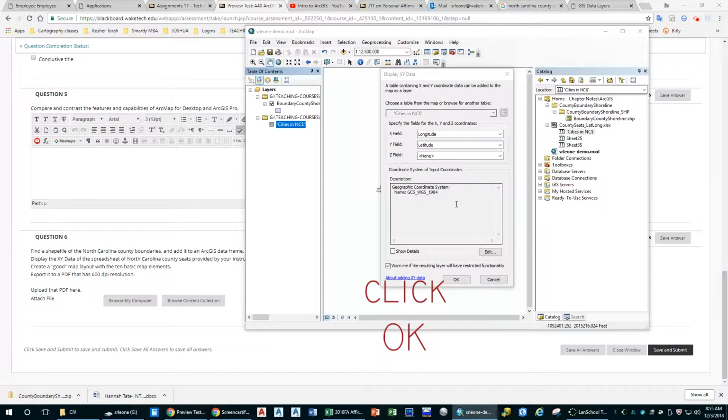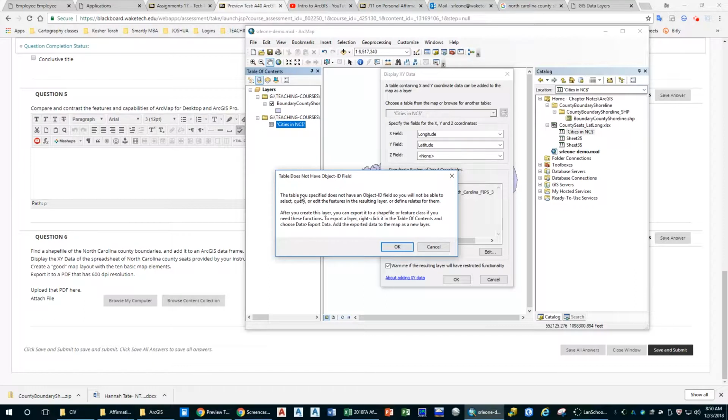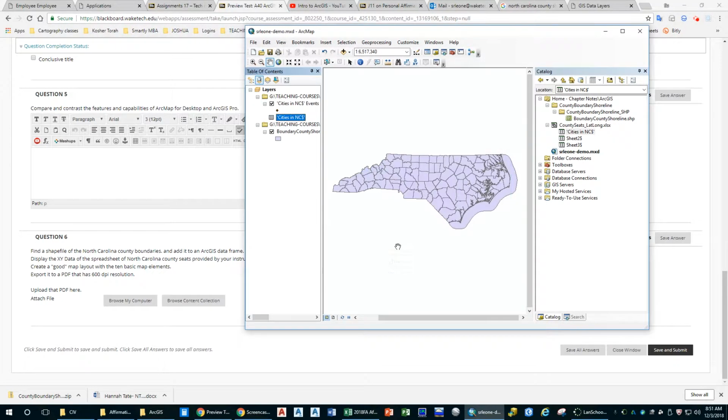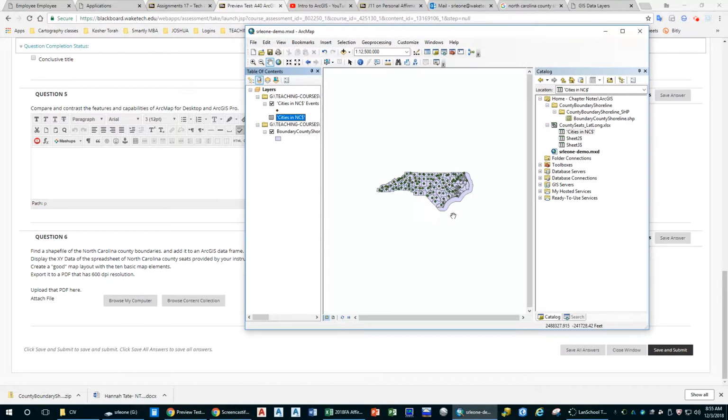So this says the table does not have an object ID field, which is a lie because it does, but it just means you will not be able to do anything with this. It'll just show it. You won't be able to query it or whatever. You can export it later to a shapefile, but for now, we'll have restricted functionality. That is just fine. Click OK. Yay! So now we can see cities and NC events, and there it is.